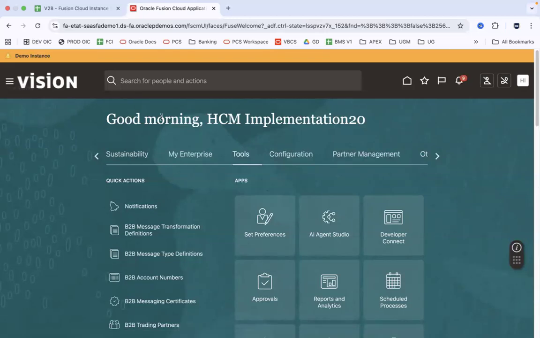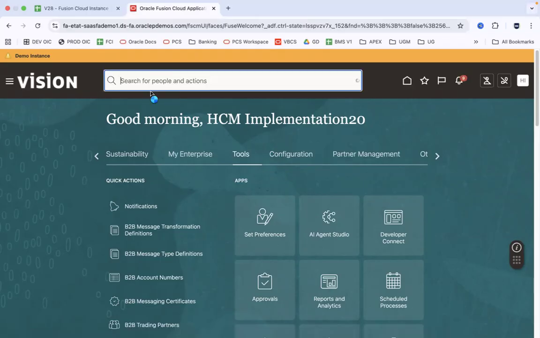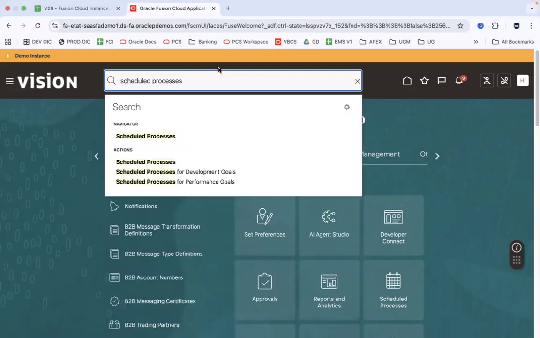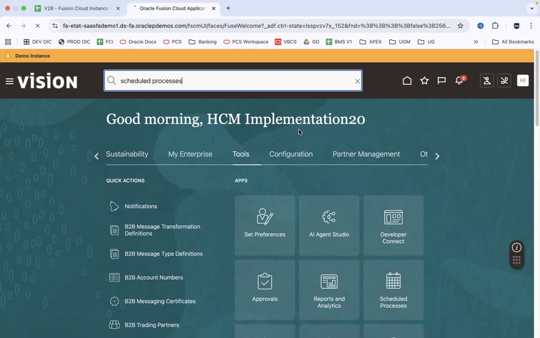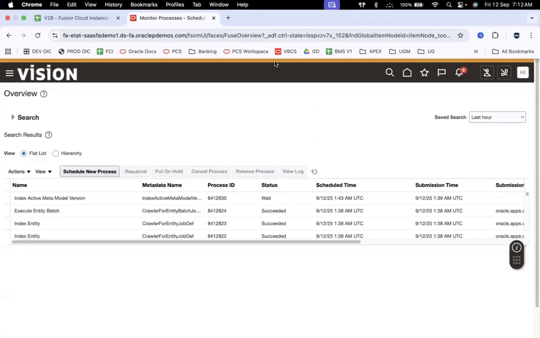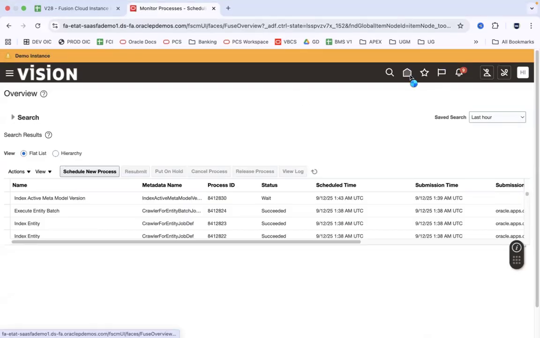And a third option that you have to search for a specific action in Fusion Cloud is the search bar at the top, and you can directly search for the page that you want to access here. Say, for example, if I want to go to the schedule process screen, I can just come in here. Instead of using a Springboard, instead of using a navigator, I can just come here and type in the name. It will show me the navigation option directly. This is a third way. So whichever you feel comfortable with, you can go ahead and use that particular option.